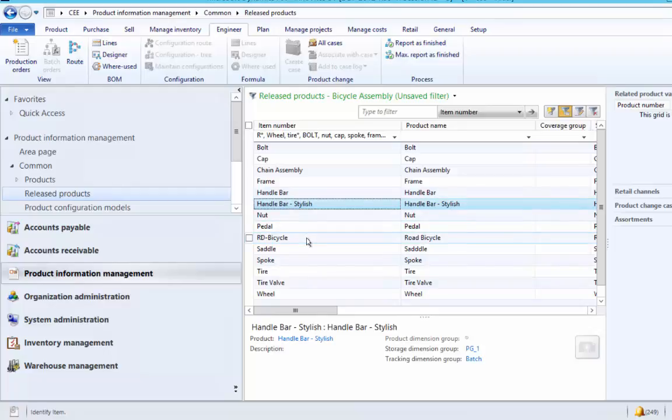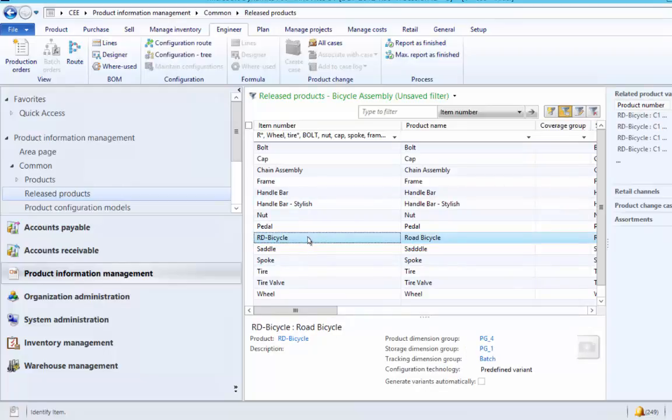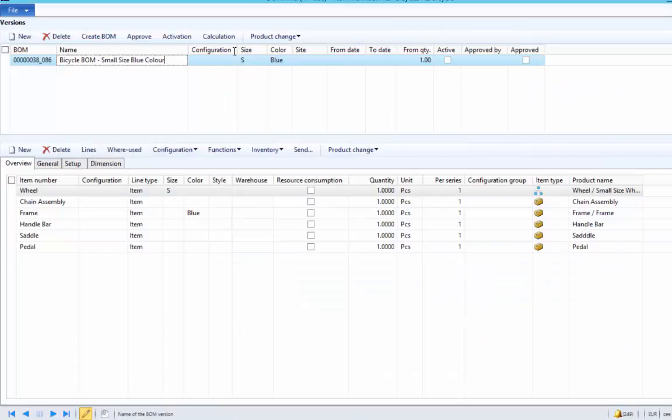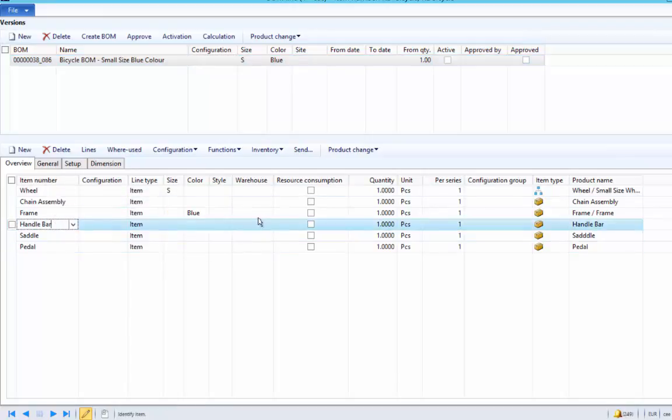So in order to create a date sensitive BOM, click on the road bicycle and then click on the engineer action menu, click on the lines button from the BOM group. Here we have a BOM version created in an earlier session for a small size blue color. We will use the same version and demonstrate the application of date sensitive BOM. So this particular BOM version uses the regular handlebar, and this BOM version we will continue to use till the end of the current month, but from next month onwards we will be using the new stylish handlebar.